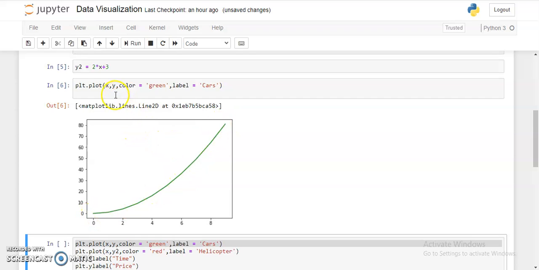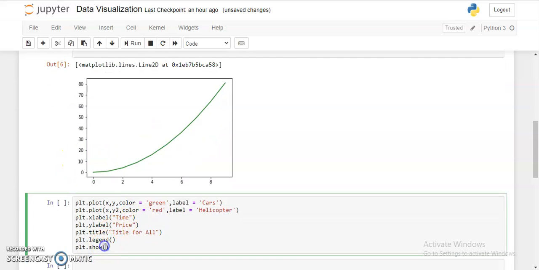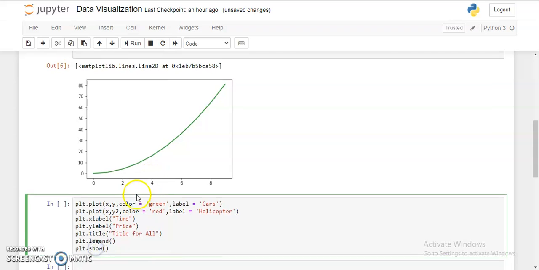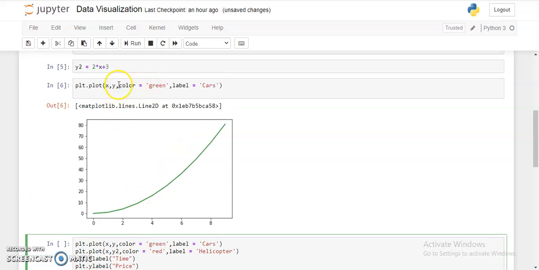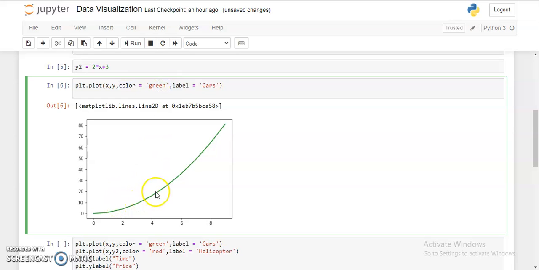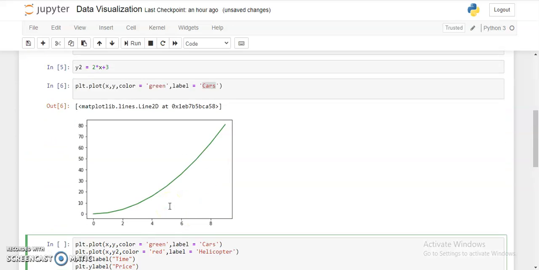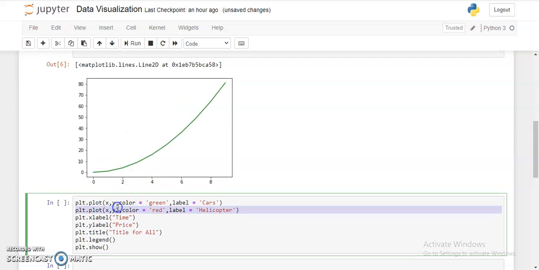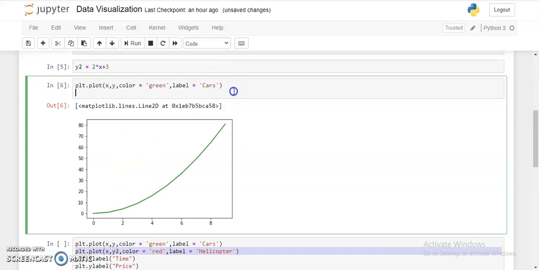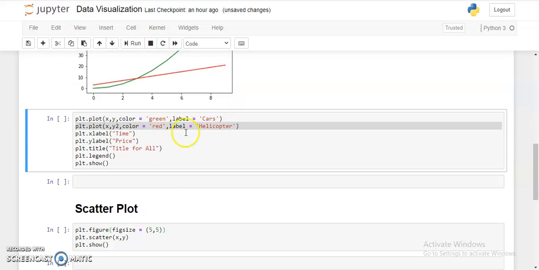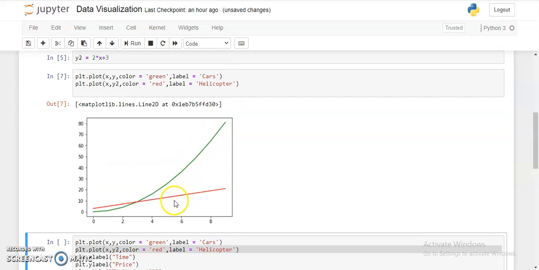It got plotted because Jupyter offers an interactive interface. Otherwise, if you are using Spyder or PyCharm, then it will not be plotted unless you write the command plt.show. As you can see, I have given the color green, so my line color is green, and the label is cars. It is not shown here. It will only be shown if I write the command plt.legend. And if I merge this line also, then as you can see, both the lines are plotted in this frame.